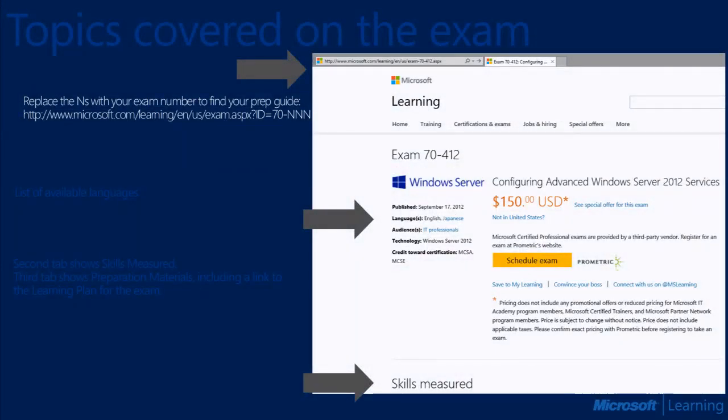All right, so topics covered on the exam. Three main areas of the Microsoft Learning site. This one here shows the 412. It's the same for all the exams. The real key thing here is the skills measured down here at the bottom.